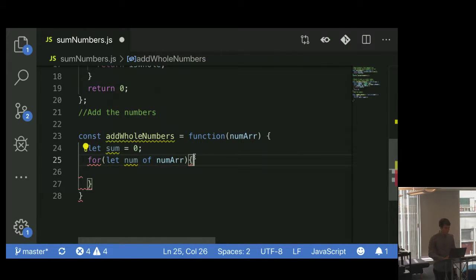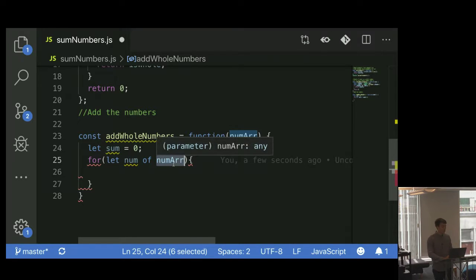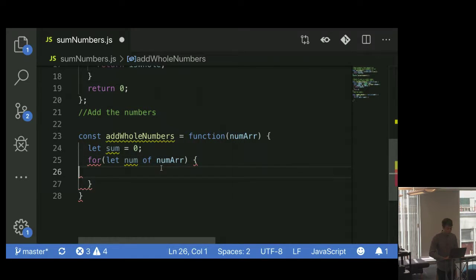So the way this is formed is we first initialize a variable of our name choosing, so I've called it num, and then we say of an array. This num array here, or whatever you pass in as the second thing for your for loop, has to be an array. What this loop will do is it will loop through, let's maybe do an example.